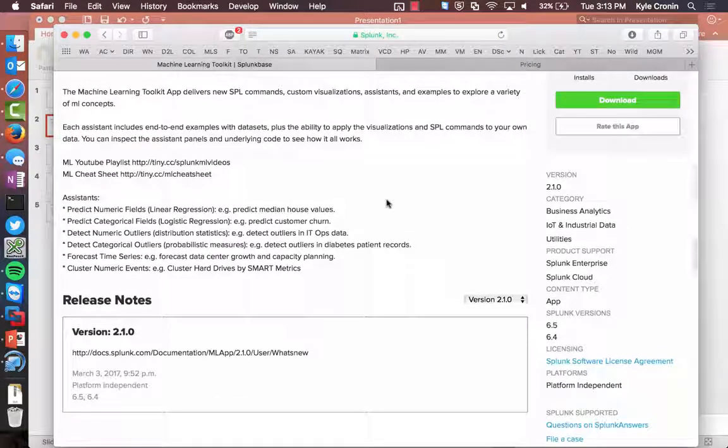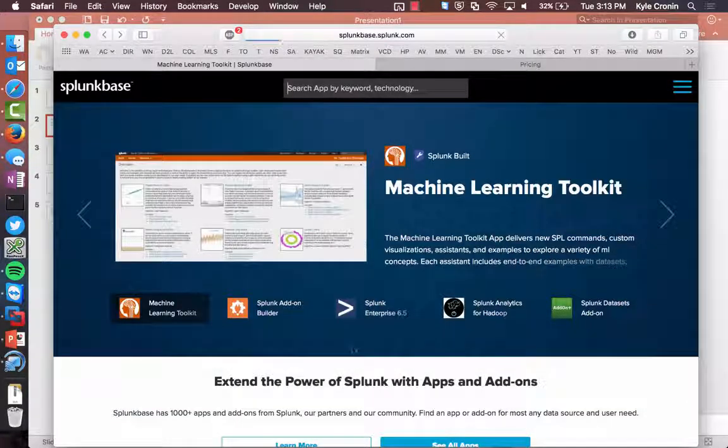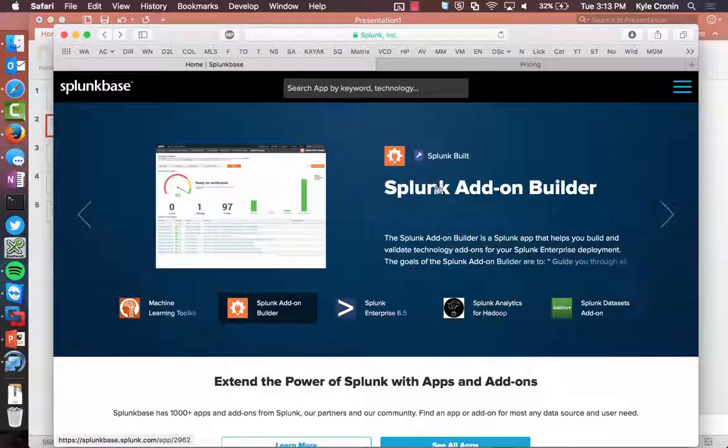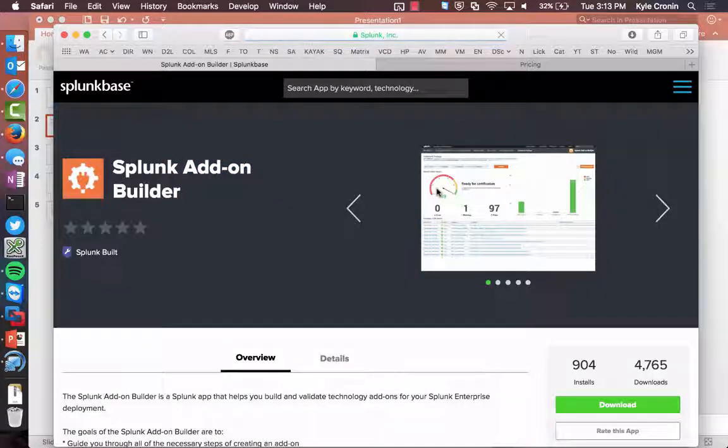There's also a couple of apps I know that are in here, like, oh, Splunk Add-on Builder, here we go. This is an add-on that's just kind of a tutorial for how to make add-ons.